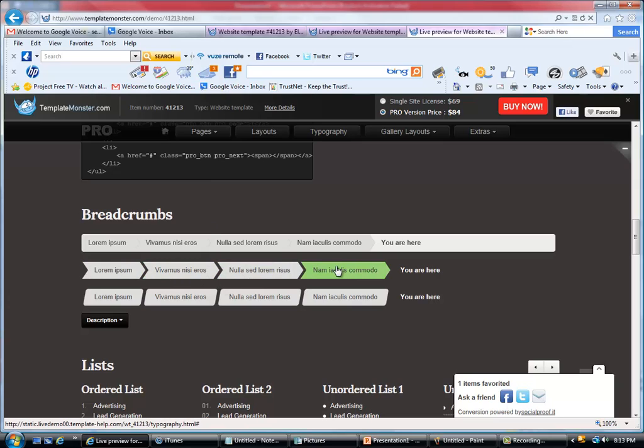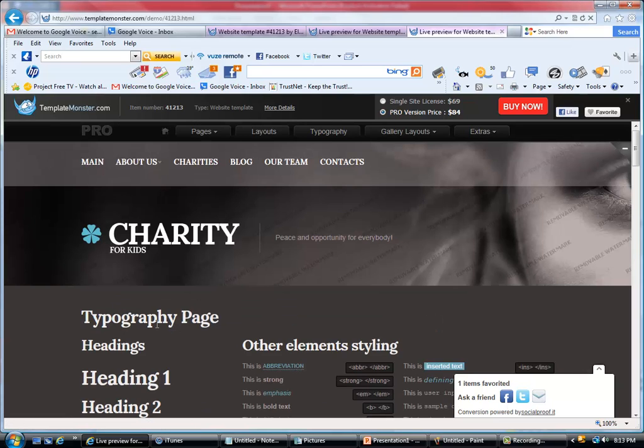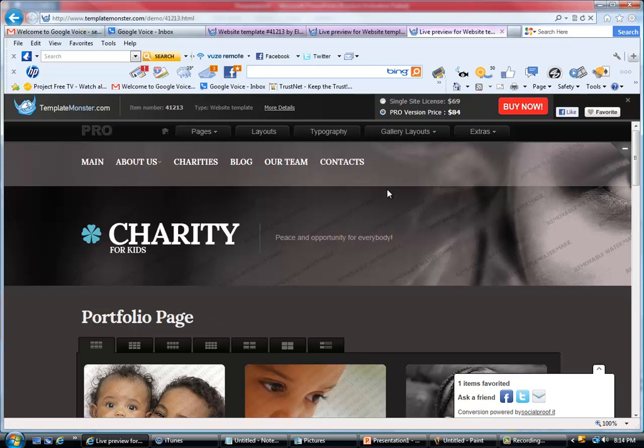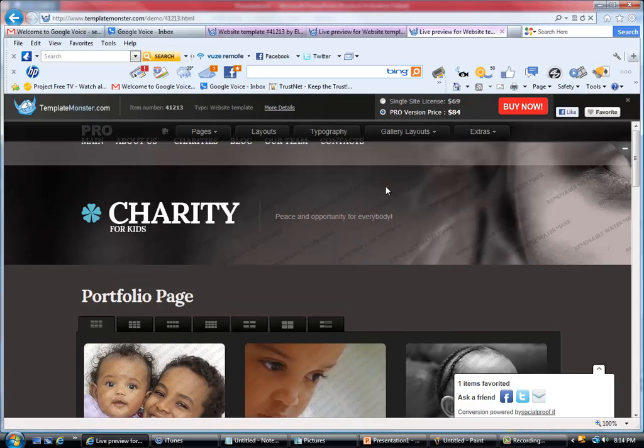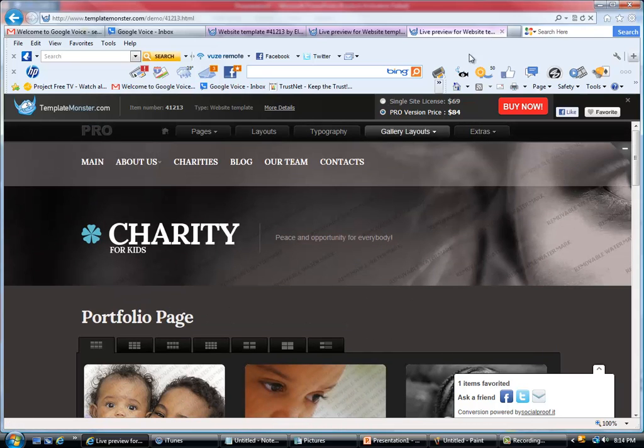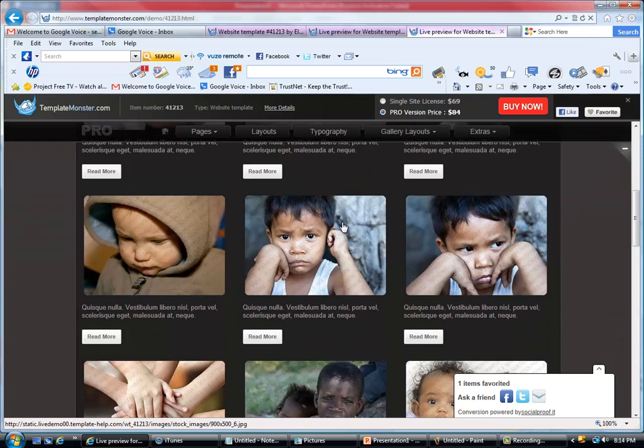Breadcrumbs are links that show you where you've been. So if you get lost in a site and you need to be able to go back to where you initially started, that's what these are called. These are called breadcrumbs that you can just click and it will take you back to where you previously were. There's a gallery layout for photos. And so that's what a live preview does.